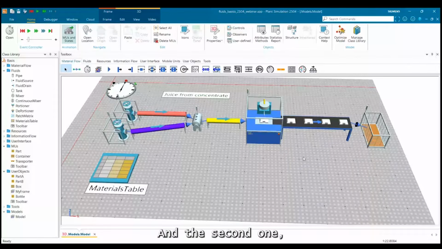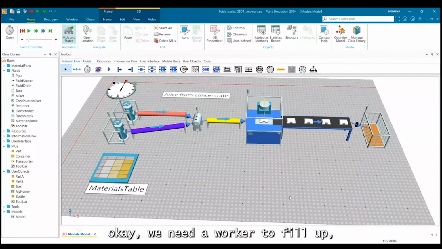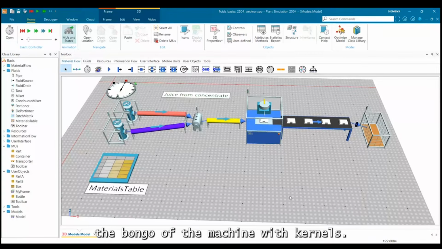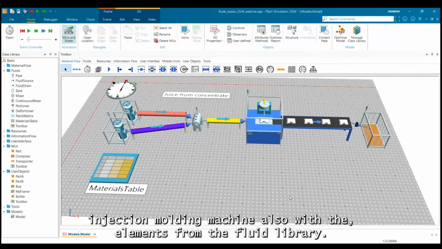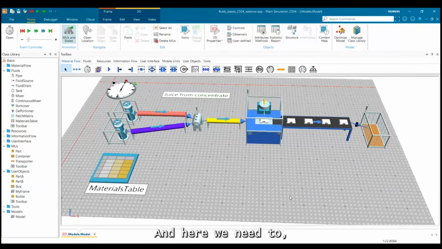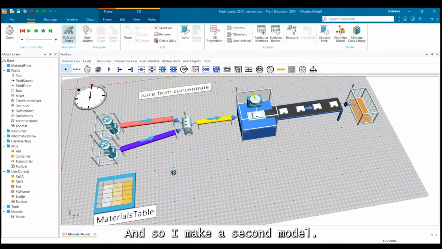And the second one, you can also model bulk materials. For instance, if you have injection molding machines and you want to show, okay, we need a worker to fill up the bunker of the machine with granules, then you can create this injection molding machine also with the elements from the fluid library. And here we need to program a little bit to get the right behavior. And so I make a second model.